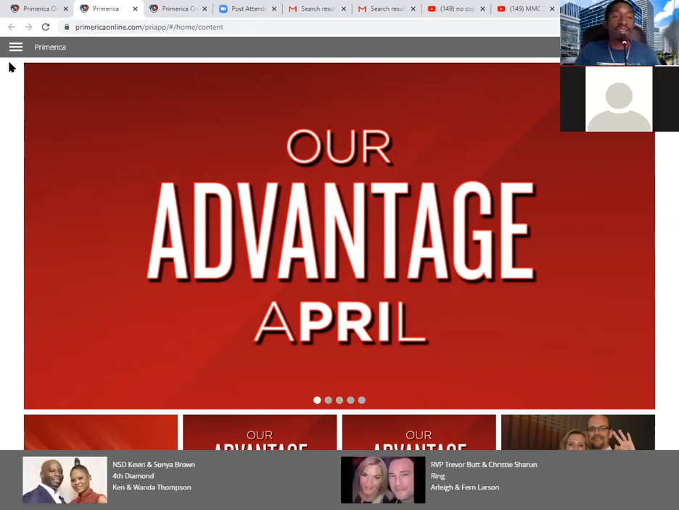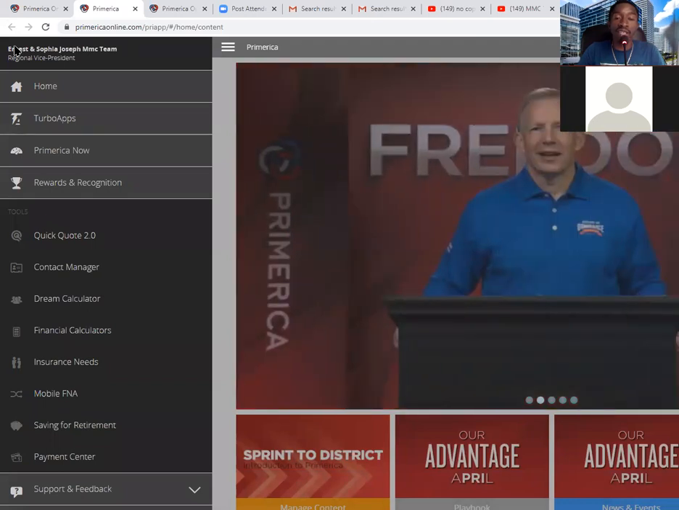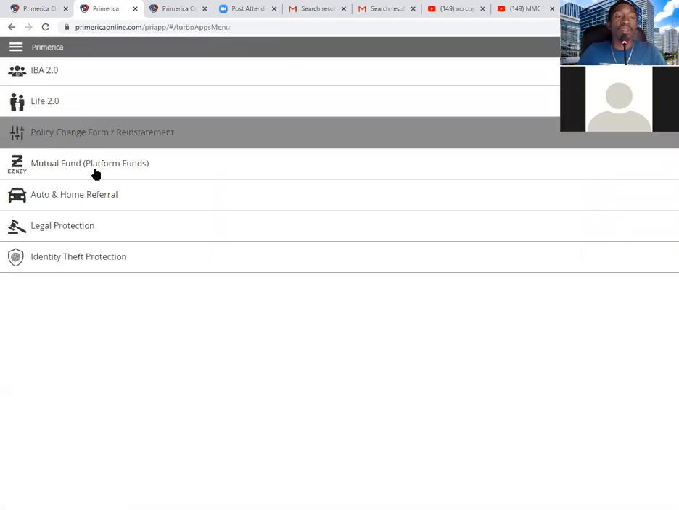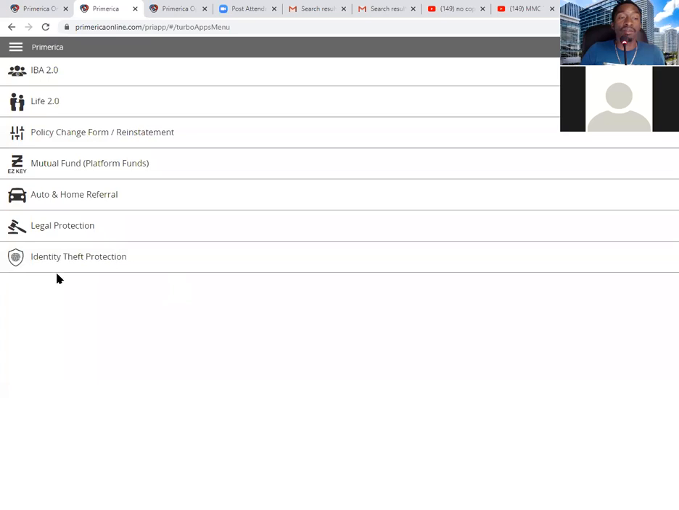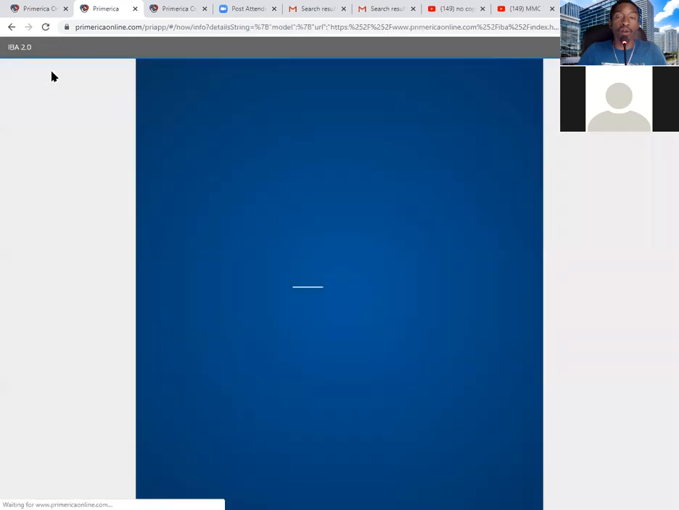You're going to look like this, and then you're going to click on the menu right in here. If you log into your app on your phone, if you have the capability to download the app, you go in here and click right there, Turbo Apps. Then you're going to see the options you have. You don't need a license to recruit somebody. You guys should know that. Anybody, the minute you sign up in Prameka, you have your login, you can start recruiting people. Okay? So you click right here, IBA 2.0.